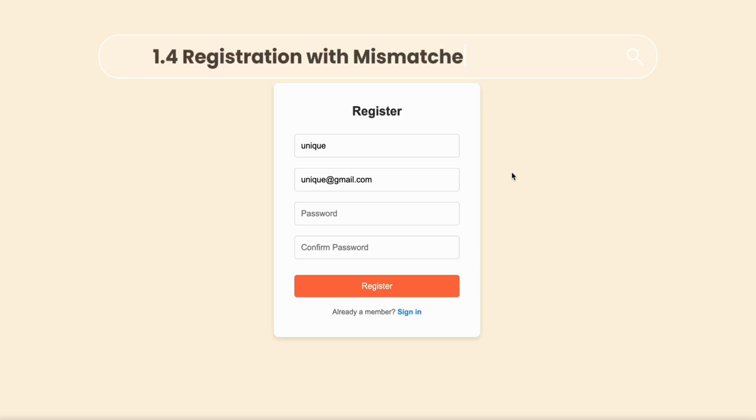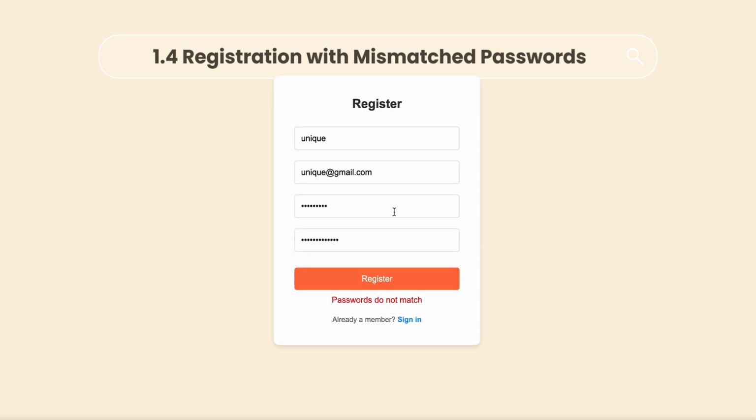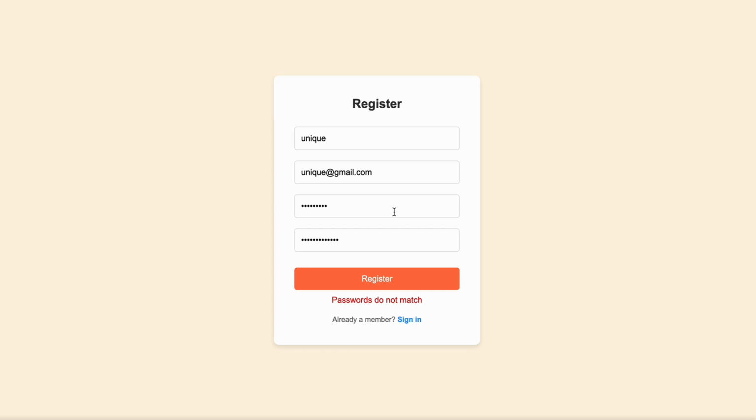Let's see what happens when the passwords do not match during registration. Enter a unique username, valid email, password, and a different confirmed password. Click the Register button. An error message should be displayed indicating that the passwords do not match.